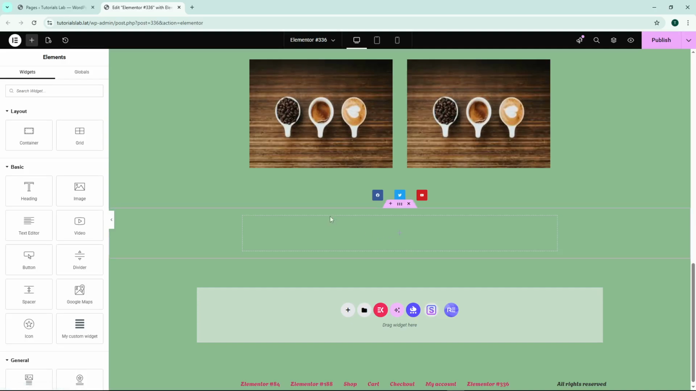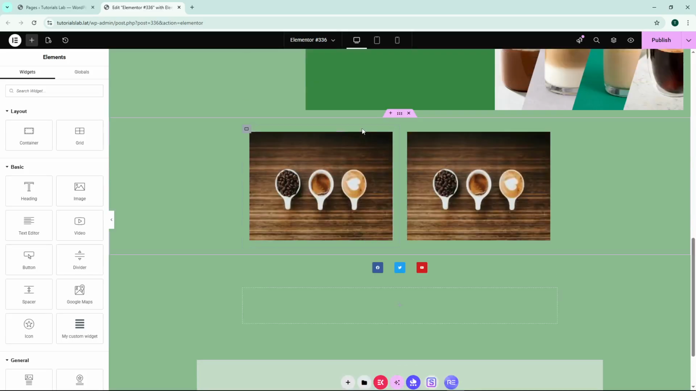Next, let's move on to deleting a column. Columns are the gray areas with dotted lines that hold your widgets in a structured layout. Removing a column will also delete everything inside it, so make sure you want to get rid of all the contents before proceeding. Hover over the column you wish to remove until you see its handles appear.